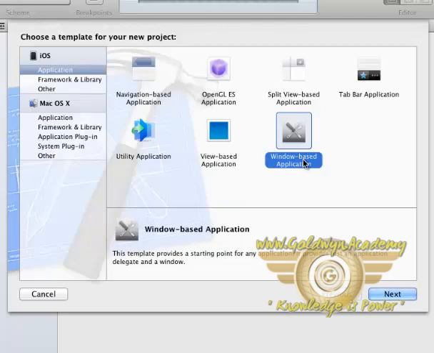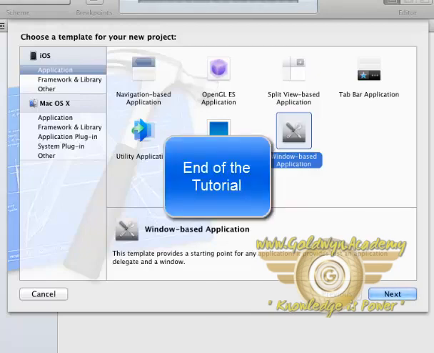It provides just an application delegate and a window, and this is also something that we will not touch over this course. So this was the introductory tutorial for the templates of iPhone application projects.